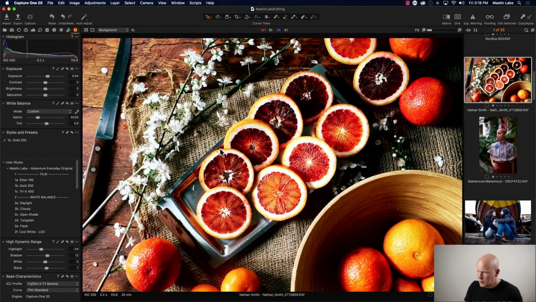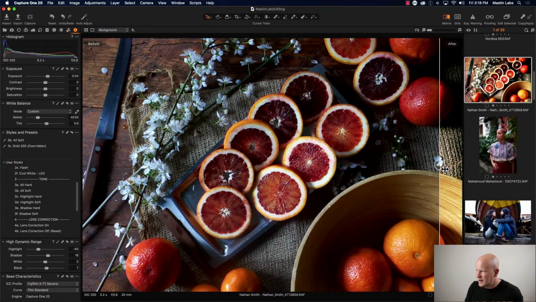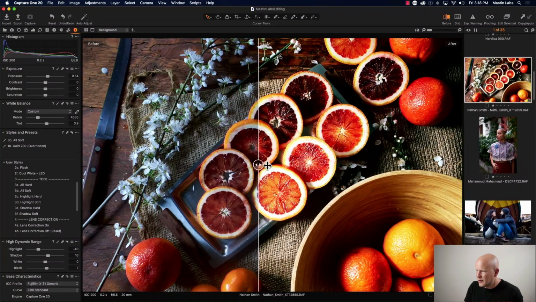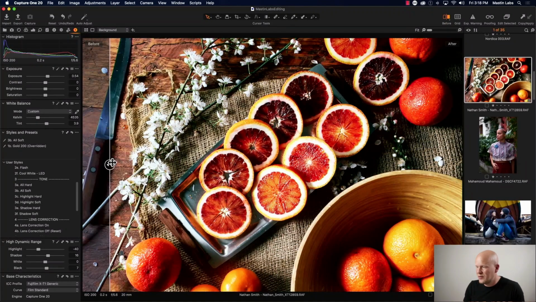And one thing I'm going to do before I end this edit is I'm going to decrease the contrast just a little bit by using All Soft. So that's kind of the nice little finishing touch. So All Soft. And there you go. Before and after. Looks really, really good. So thank you, Nathan Smith, for sending this to me. Looks really good. So I hope you enjoyed this.